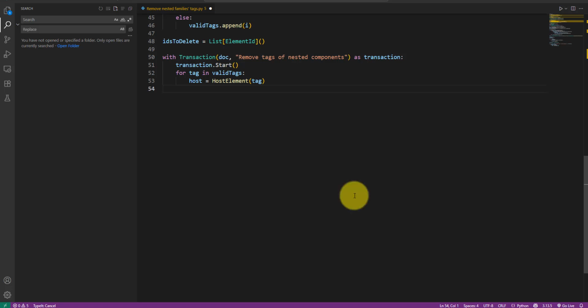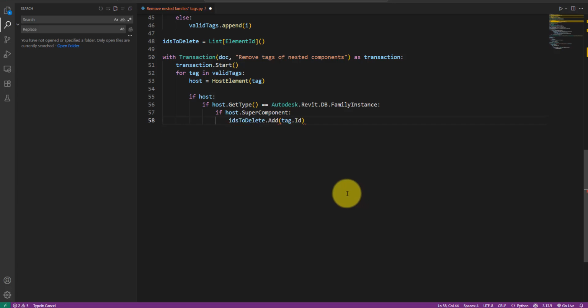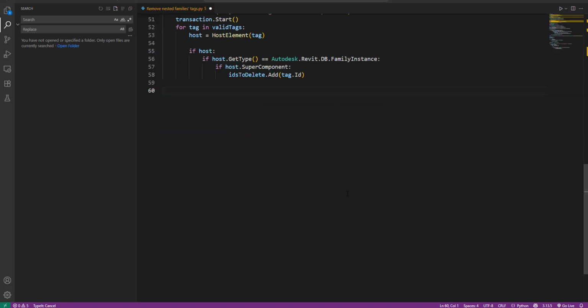Next, let's check if this host is not a none value. If so, I can then check if it's a family instance, like this. If that condition is also satisfied, I can check if this host is a nested component by reading its super component property. For a top-level family instance, this will return a none value. However, if this is a nested component, we will get its parent from this property. In that case, I can safely add the ID value of the current tag to the list of IDs to delete.